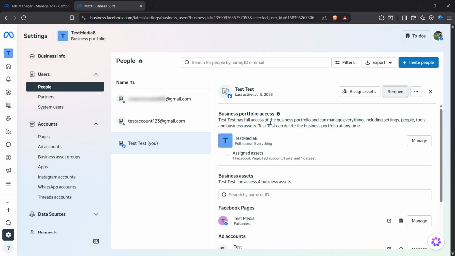Here are a few things worth knowing. First, you'll receive a confirmation email from Meta letting you know you've been removed from the business account. Second, if you're part of other business accounts, you'll still have access to those. This only removes you from the specific business you selected.